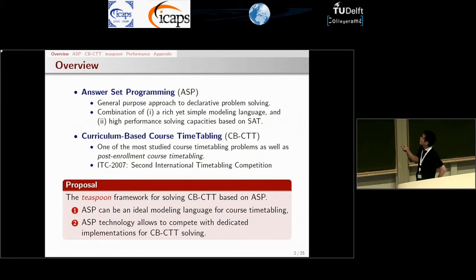And our target problem is curriculum-based course timetabling, so-called CB-CTT. This is one of the most studied course timetabling problems, as well as post-enrollment course timetabling. Also, there is an international timetabling competition called ITC, which was held in 2007. And then, our proposal in this research is the teaspoon framework for solving CB-CTT based on ASP.